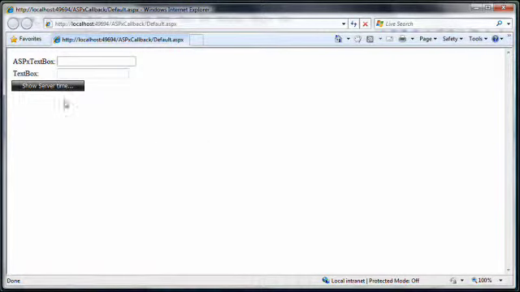Upon clicking the Show Server Time button, you can see that both text boxes are populated with the current time of the server without the need to perform a postback.